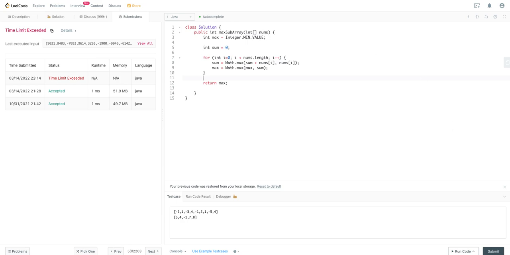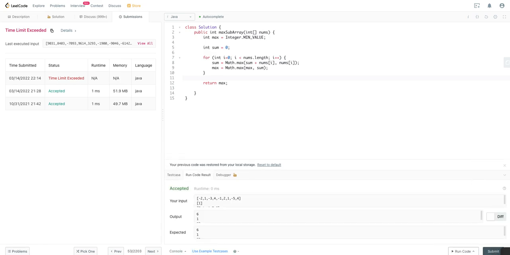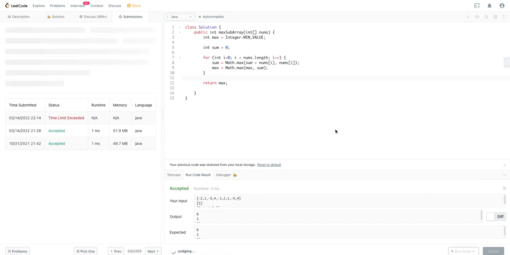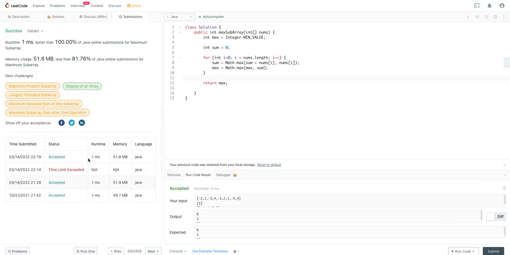Okay, so let's try to run the code. It works with the test examples. We submit the code. It works, 1 millisecond. And the time complexity is O(n) because we have only one loop.